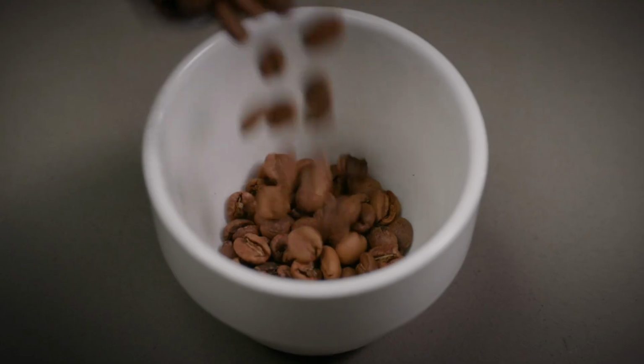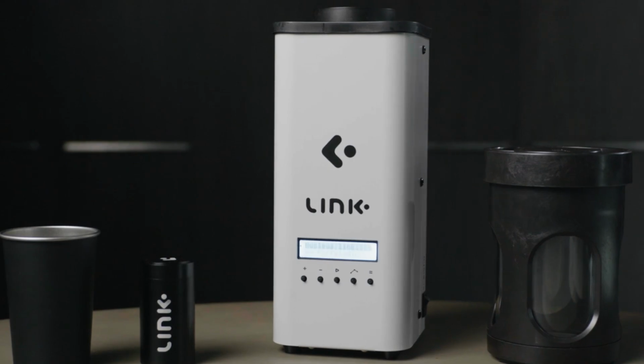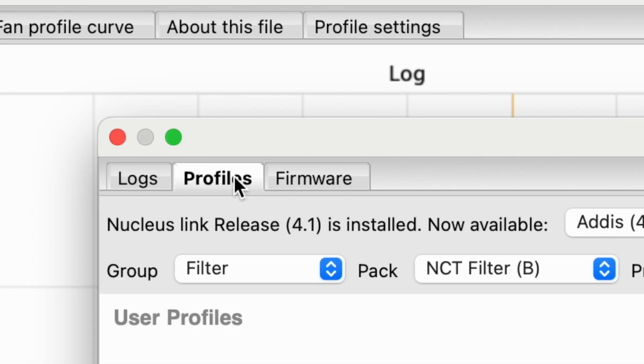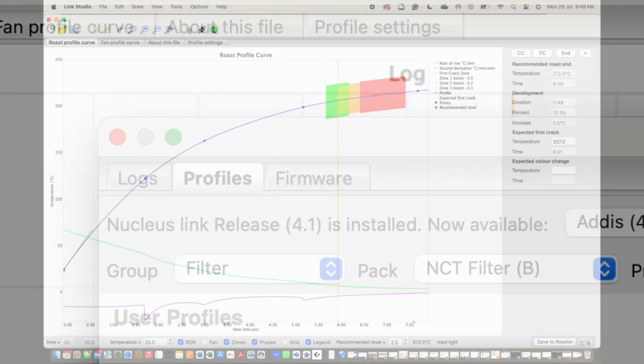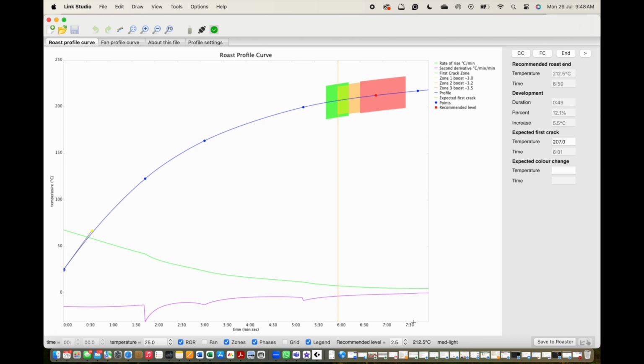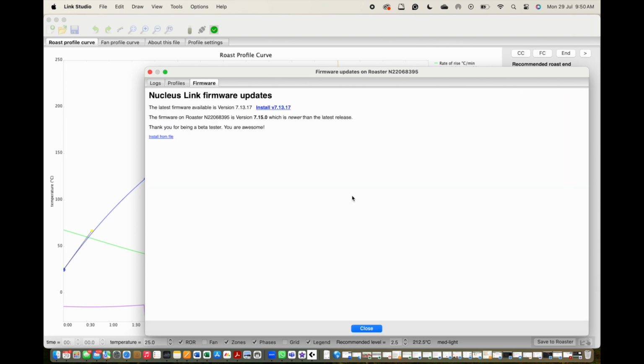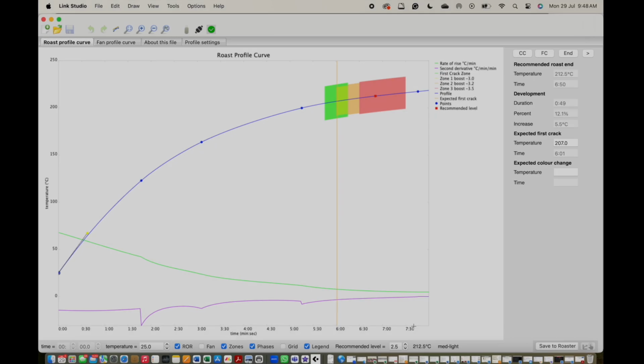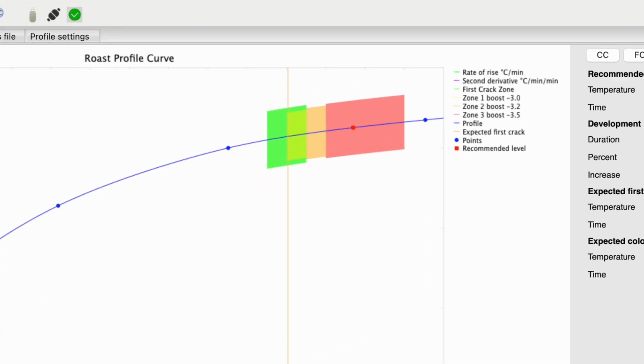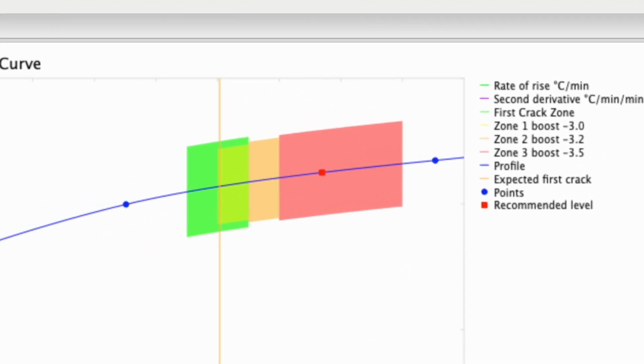Hey guys, welcome back. In this video, we're excited to provide an overview of the new firmware updates in Addis 4.1. Let's get started. Here we've made significant amendments to three features. The first feature we have revamped is the DTR activated boost zone feature.